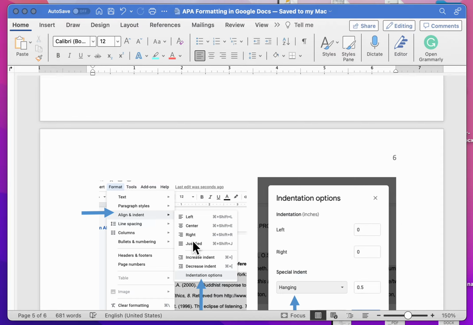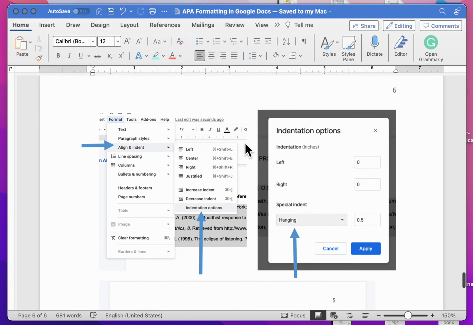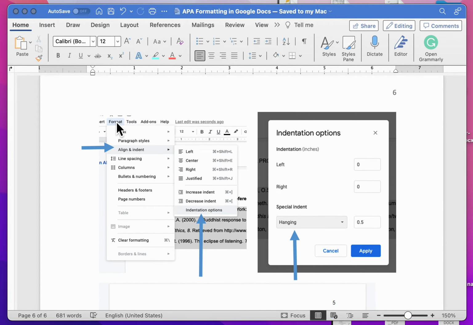After that page break, you'll center a line and type the word references. Again, this goes in bold. Hit enter again, and you're ready to begin putting your sources in. There's a special type of formatting here called hanging indent, which puts the first line of the source out further than the other lines in that citation. You get there by going to Format, Align and Indent, Indentation Options at the bottom of that menu, and then selecting Hanging from the pop-up menu that pops up underneath the Special Indent menu.